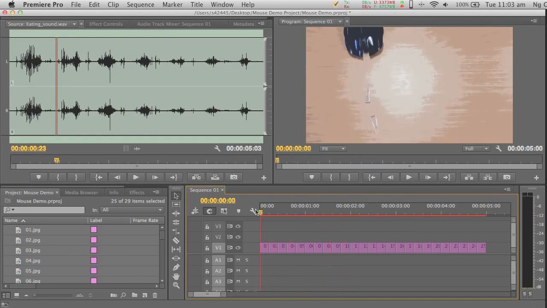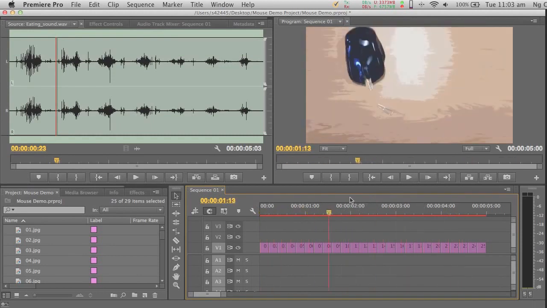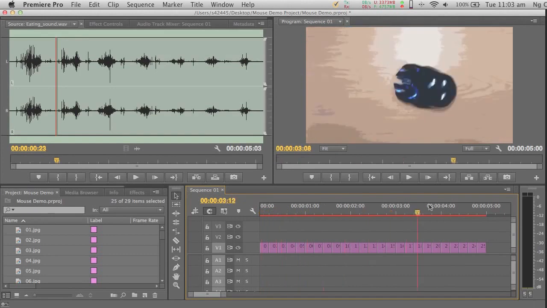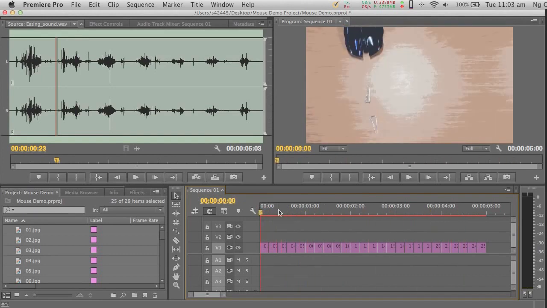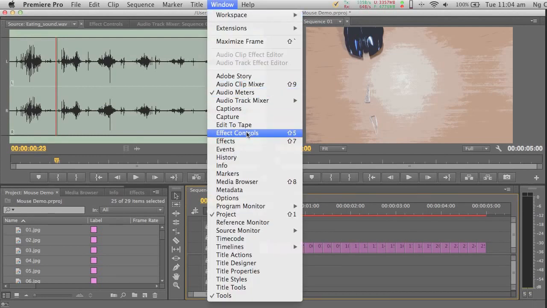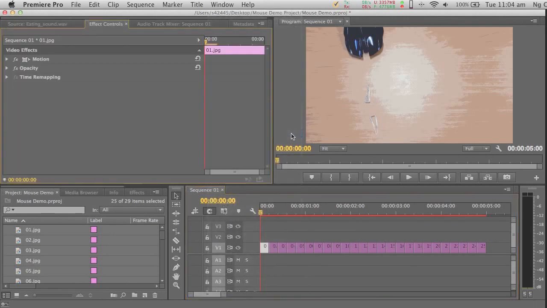Alright, so in a way we have already gotten our stop motion video. But there are more things to be done. The next thing we're going to do, click on the first clip, the first photo. Then go to Window, go to Effect Controls. The shortcut key is actually Shift 5. So go to the Effect Controls window.